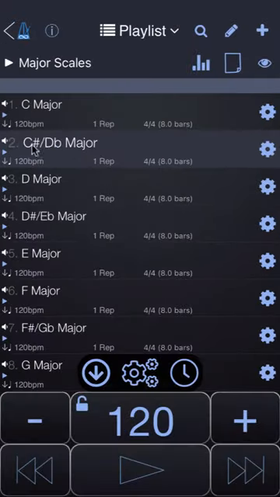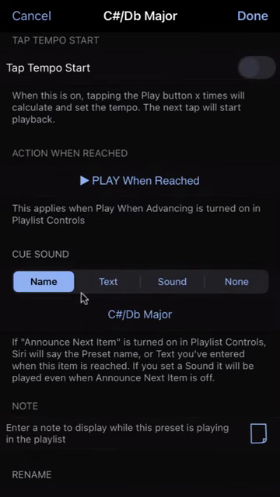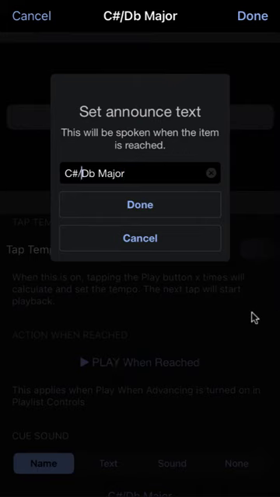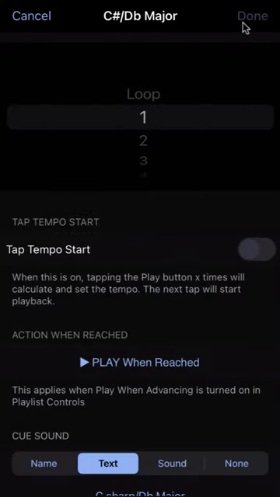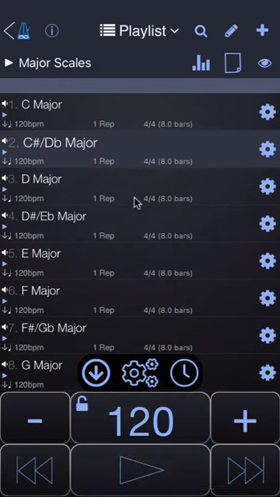One thing to note with auto announce is that PolyNome uses the Siri voice to pronounce whatever the preset is called. But in this example, you'll notice that Siri doesn't know the sharp symbol. C D flat major. But it does get D flat correct. If you want to change this, you can tap on the gear button, scroll down to Q sound, and instead of name, you can choose text. And here you can choose custom text, which Siri will read out. C sharp D flat major. So you can choose custom text for any items in a playlist.